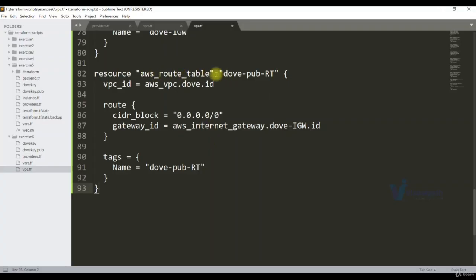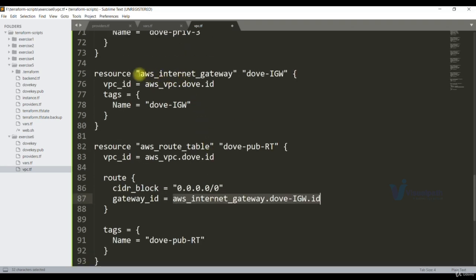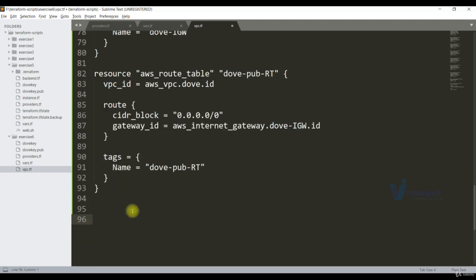So we're creating a route table with this name, the VPC ID we're referring to, and we're saying the packet that wants to go to any IP address can be routed to the internet gateway. Okay, so the gateway we are creating over here, right? .dove-igw.id. So that should be good for the route table, but we also need the route table association. We have to associate our public subnet with this route table.